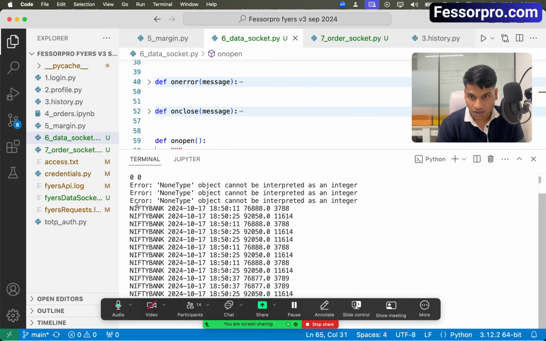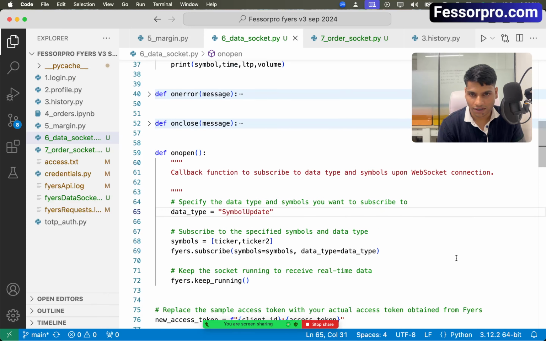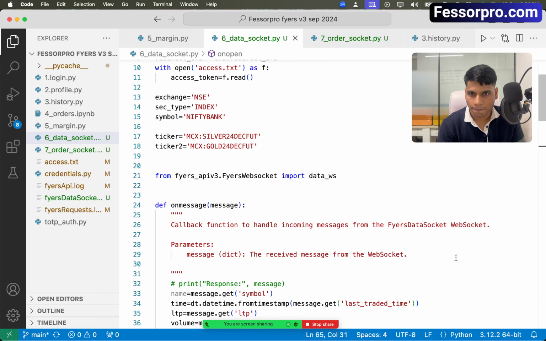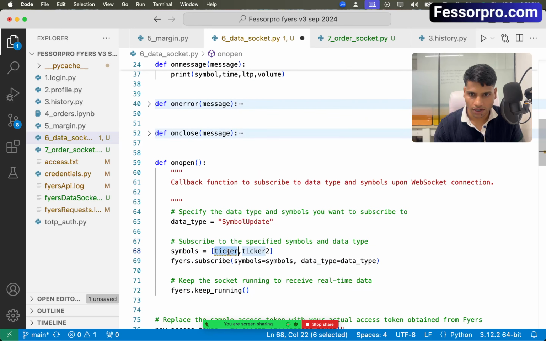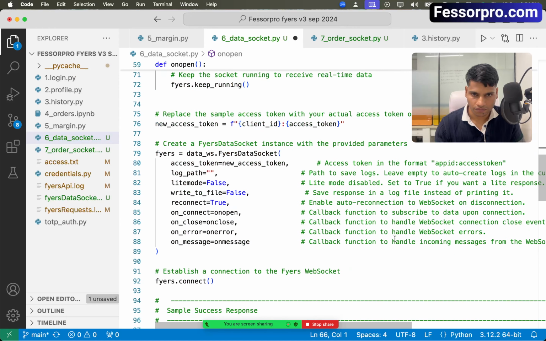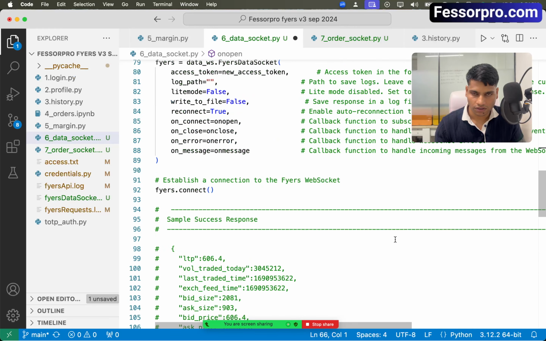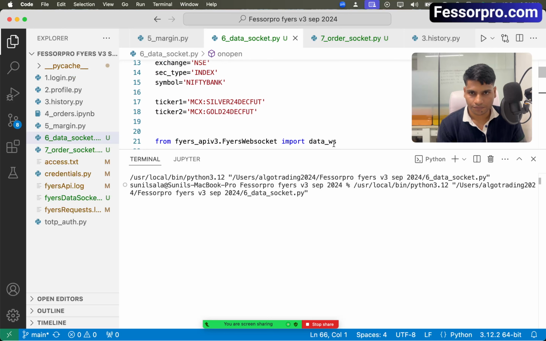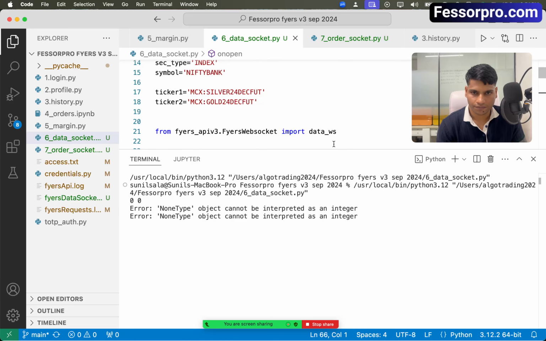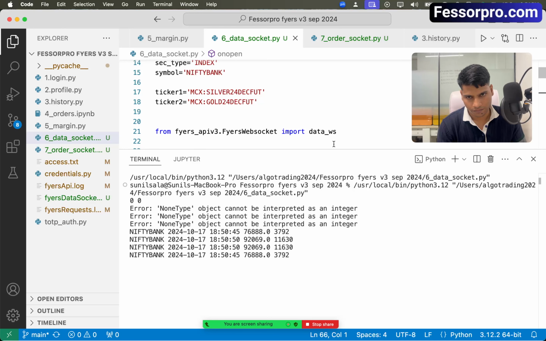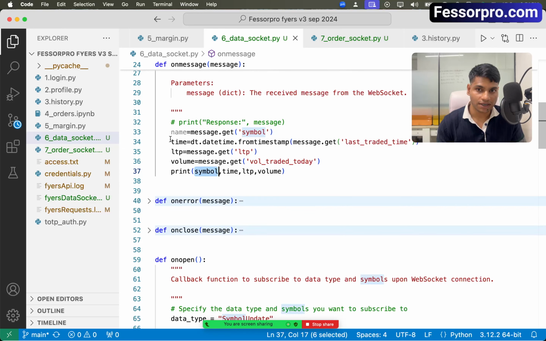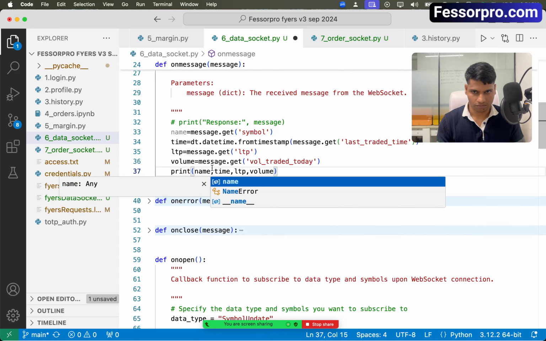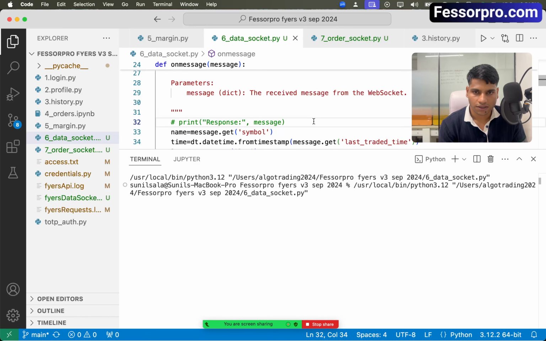Okay, this is weird. It's giving me Nifty Bank data. Why is it giving me Nifty Bank data? Okay, I think I made a mistake. Let's call this ticker 1 and ticker 2, and here I'll write ticker 1 comma ticker 2. I think everything is right. Let's run the code. Okay, I made a mistake actually. Here I have to print name. I'm printing symbol, so I have to write name here. Let's run it again.